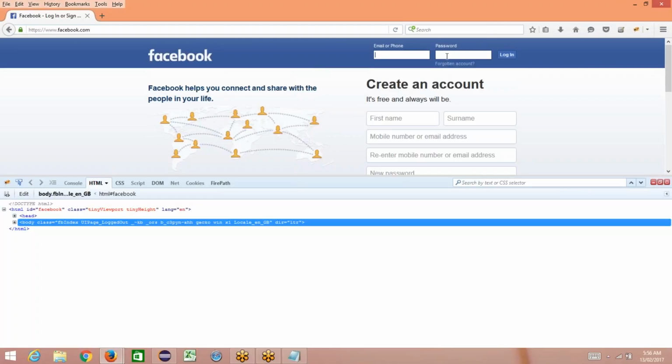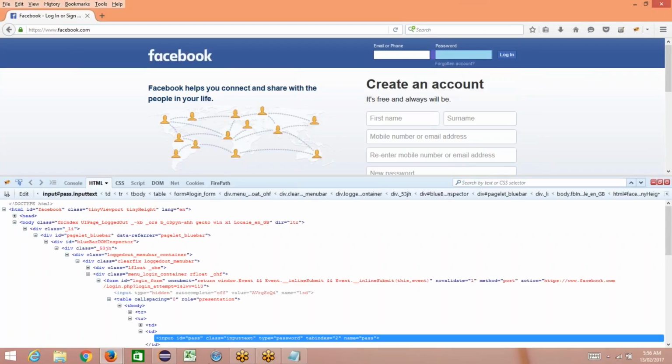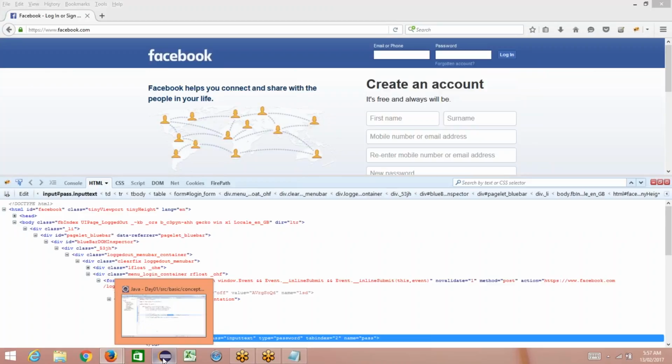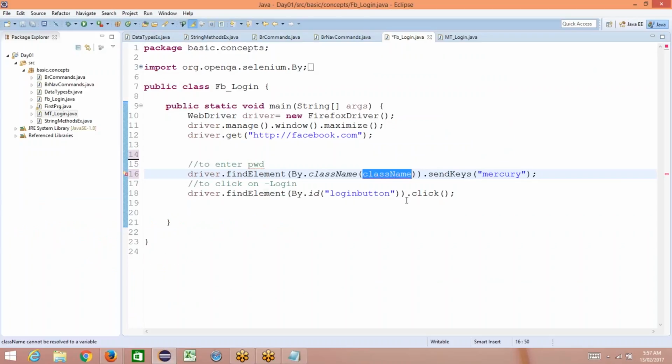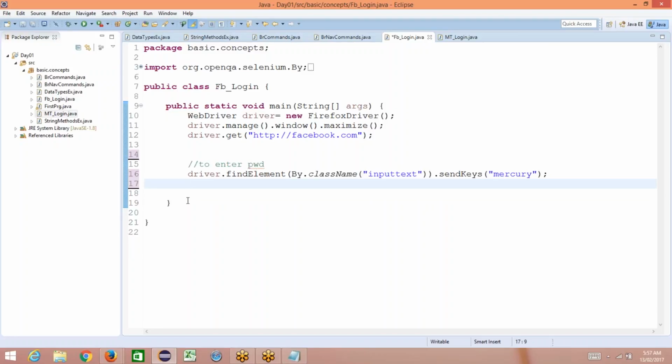Now inspect the password. What is the ID? Class is there. Input text is there. Copy it. Input text, send keys. Like this.